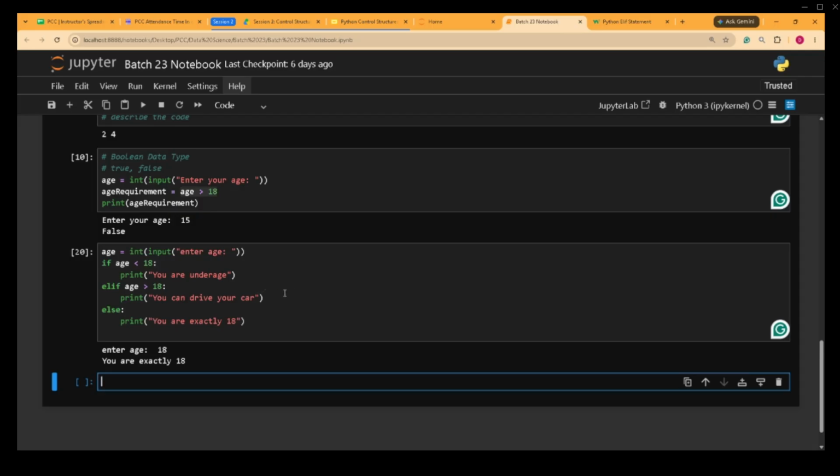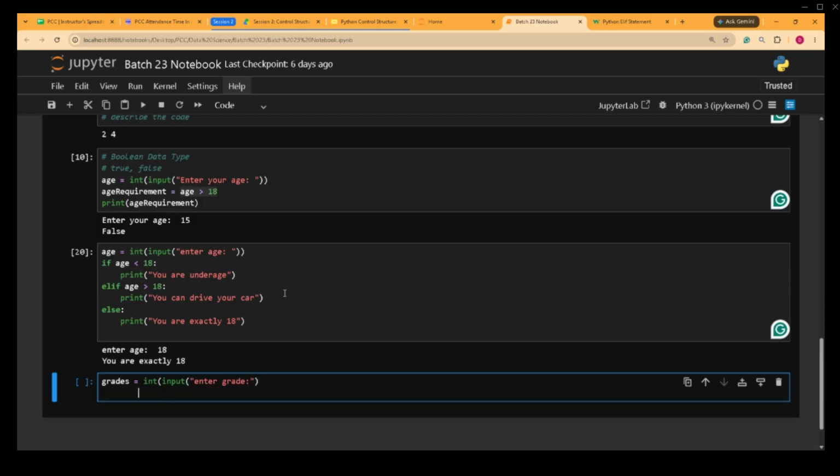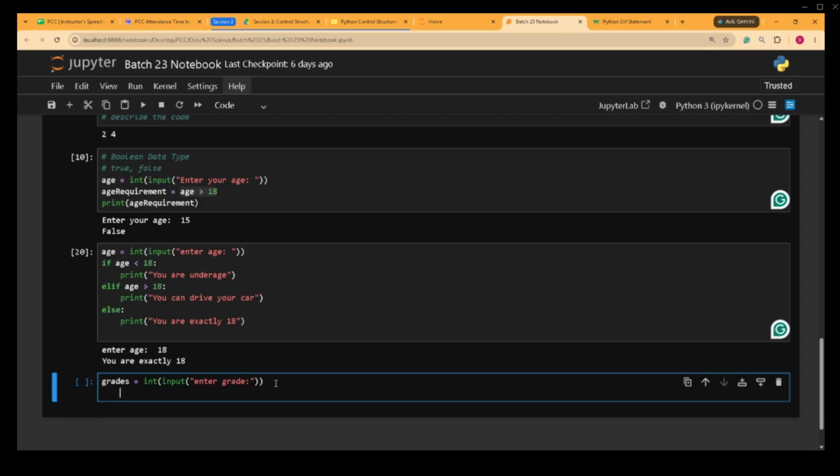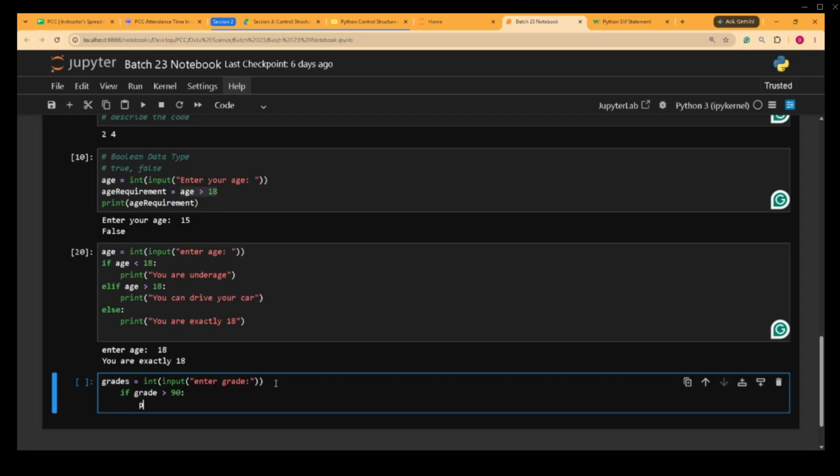For example, let's go to grades. Grades. This is one that I always remember as an example. Input, enter grade. Okay. Oh, God. So, grade. Let's just focus on 2 or 3. If grade is greater than 90, what will that be?